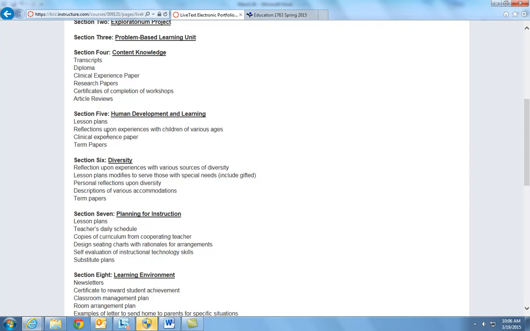A lot of these papers or artifacts, we call them artifacts, you might have already created in previous courses or this semester. Hopefully you kept things organized, or you know where these things are located, so that you can quickly find them and then upload them to LiveText.